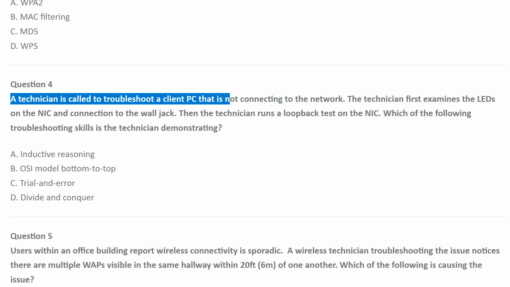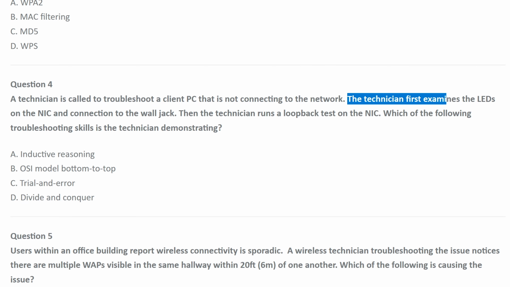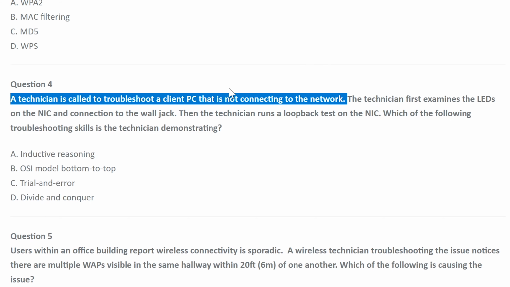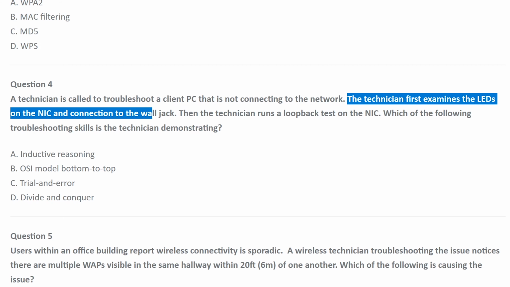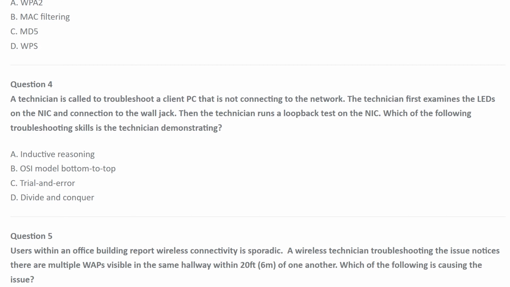A technician is called, let's go over this, to troubleshoot the client PC that is not connected to the network. Okay, the technician first examines the LEDs on the NIC and the connection to the wall jack. What does the wall jack have to do with the connection of the network interface card? Are they assuming the computer is not connected? This is really weirdly worded, but okay, sure, why not?